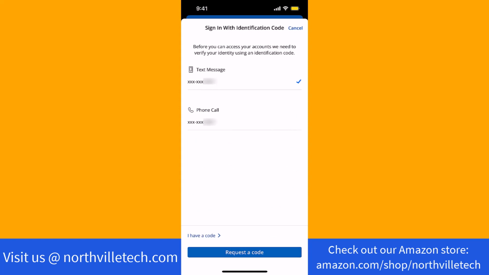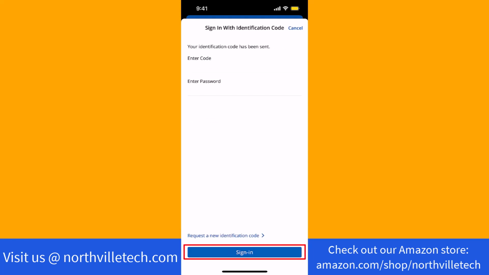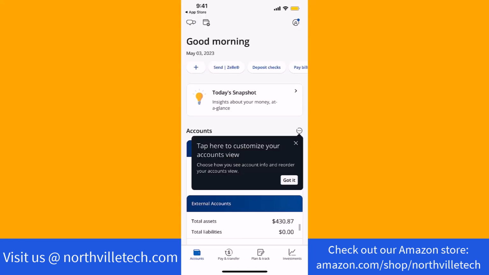Select how you wish to receive the code, either via text or call. Then tap on the Request a Code button. Once you receive the code, enter it on the field provided. Then tap on Sign In. That's how you download and install the Chase mobile app.